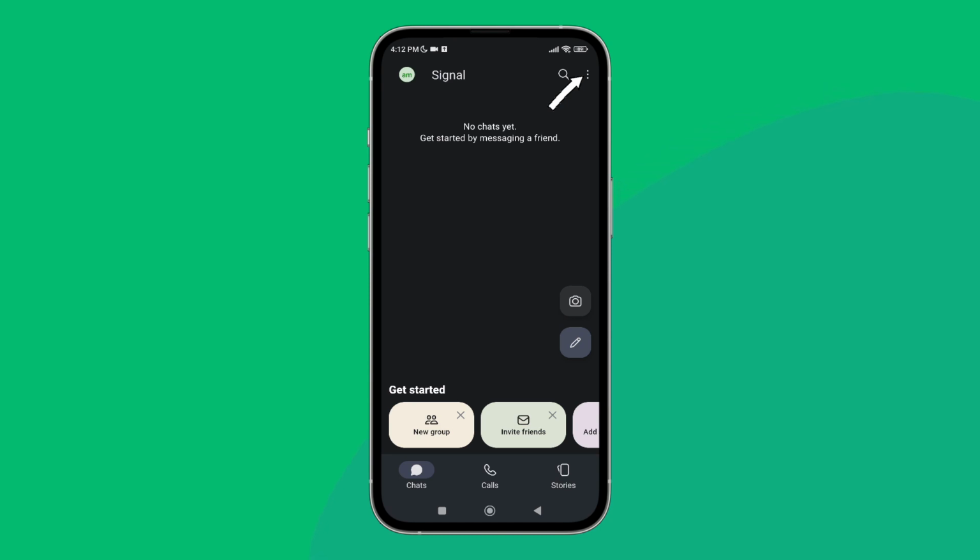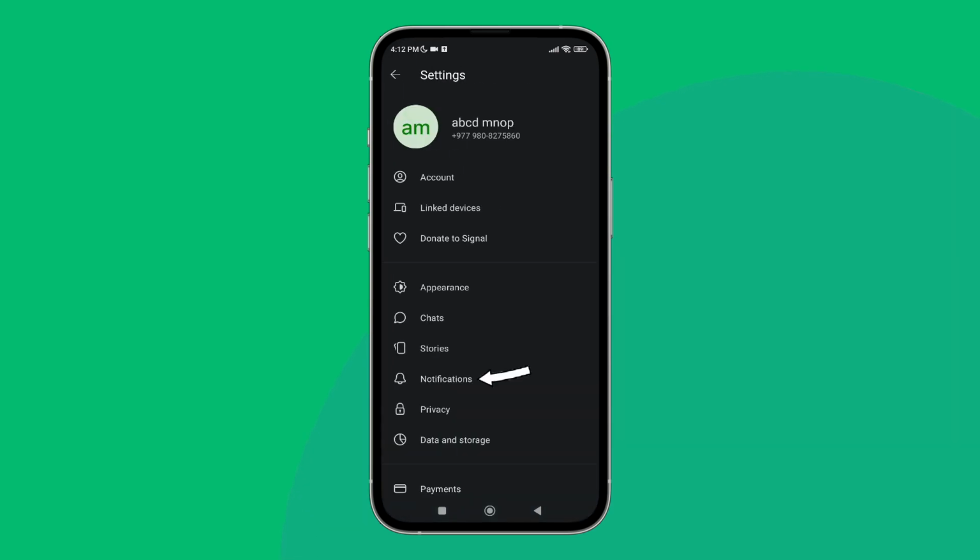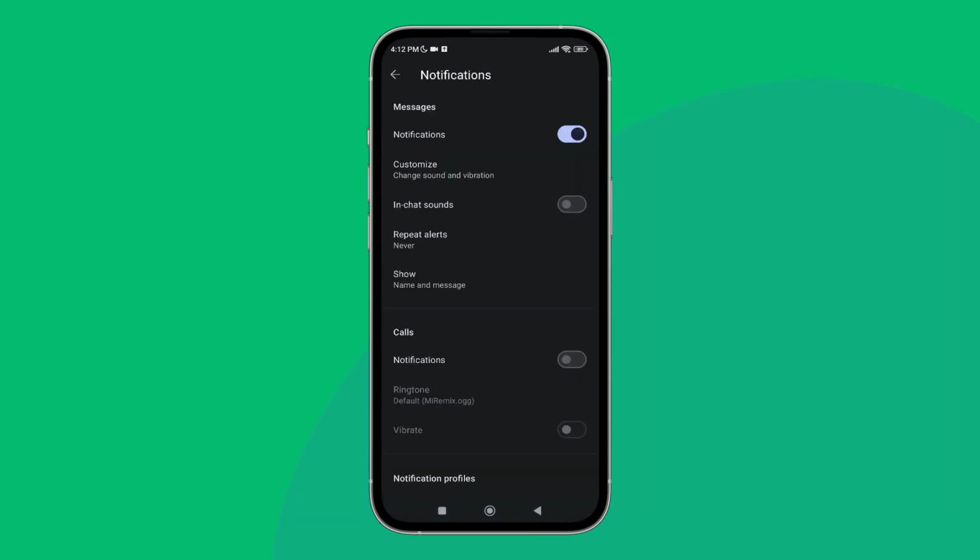Then tap on three dots icon. Next, tap on settings. After that, tap on notifications. Next, you can see the option of calls, and below it you can see the option of notifications. Turn on it by tapping on it. So this is how you can enable calls notifications on Signal.